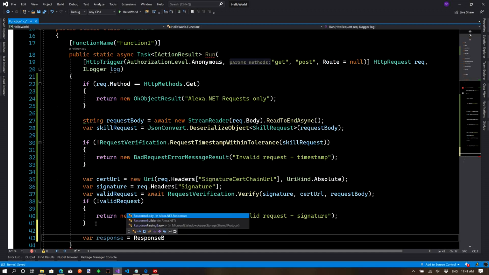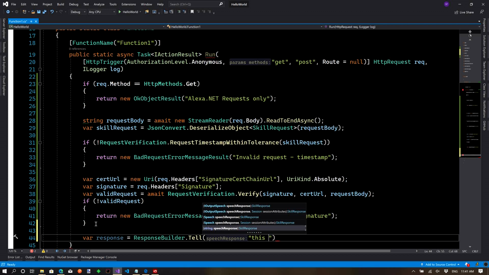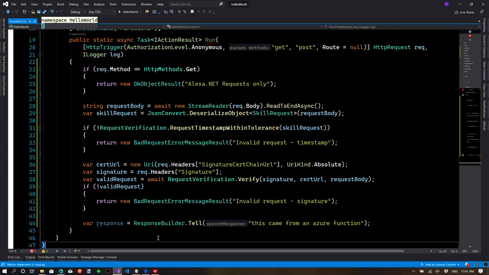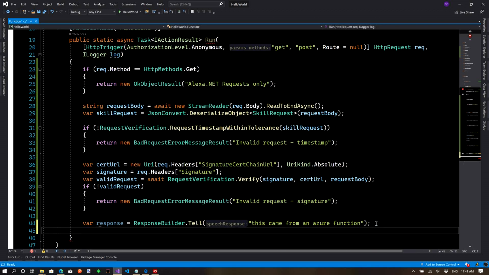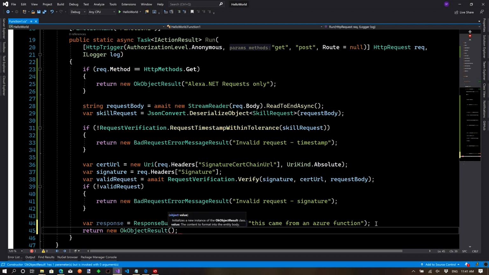Now we've used the skill request to verify the signature and check the timestamp. We're not going to go into the details of the skill request, that's for another screencast. In this one, we simply want to return a response that the Amazon system can send to the Alexa devices. So we're going to use the response builder class. This is probably the most common way you're going to get a response for your skill.